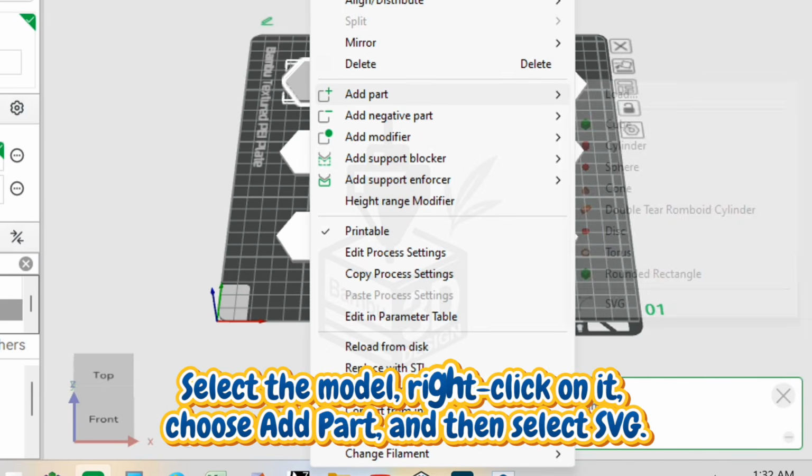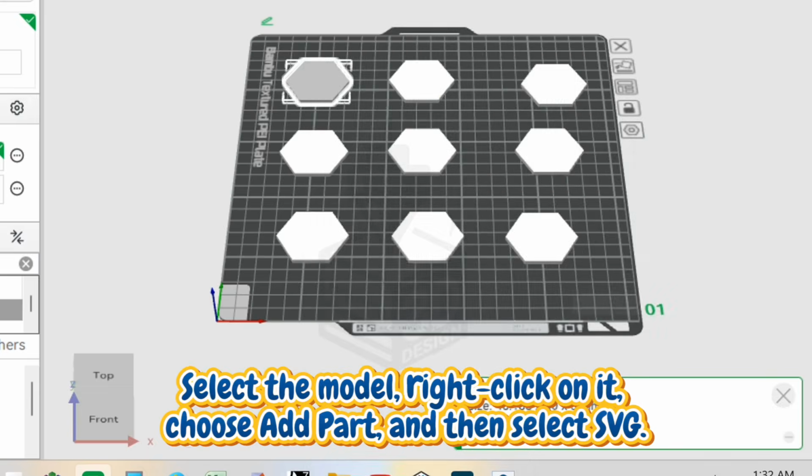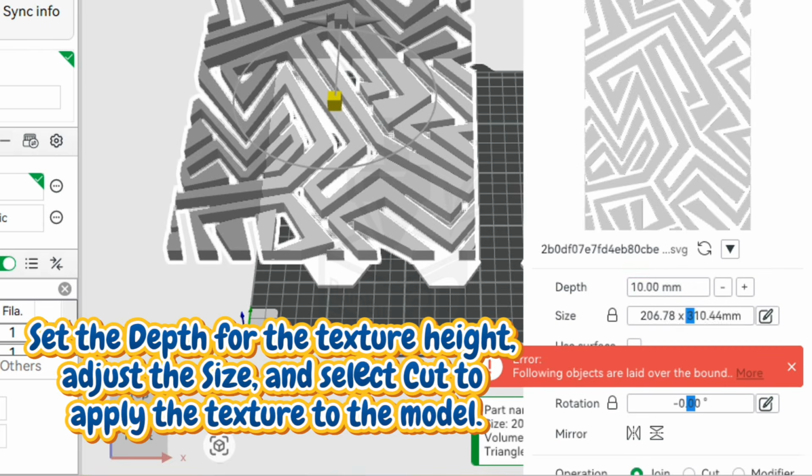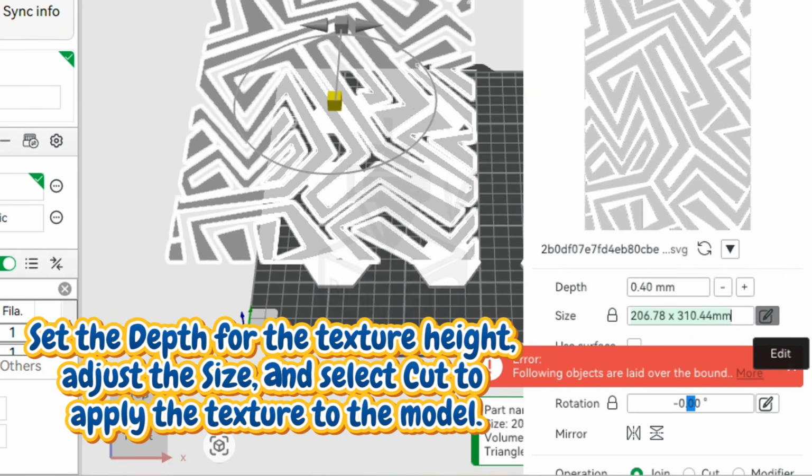Select the model, right-click on it, choose Add Part, and then select SVG. Now choose the SVG texture you want to apply. Set the depth for the texture height, adjust the size, and select Cut to apply the texture to the model.